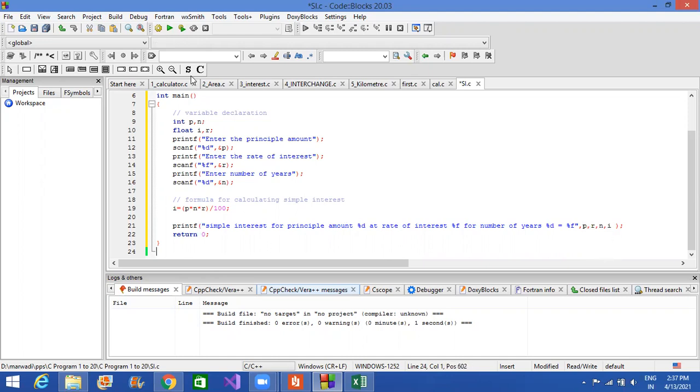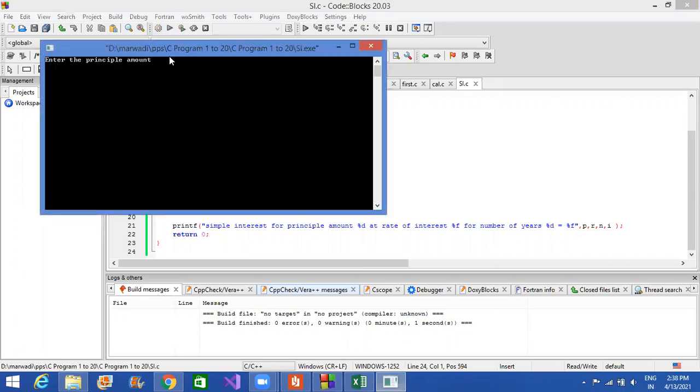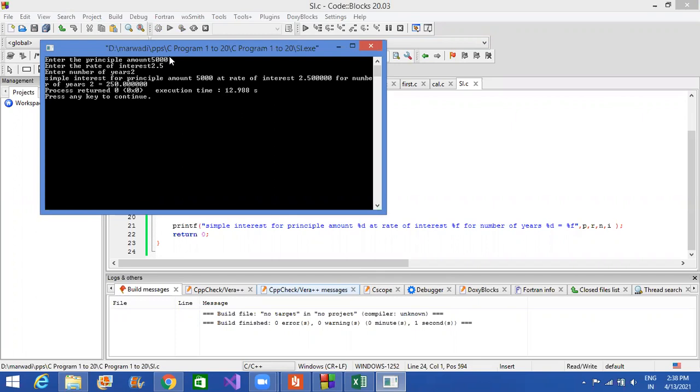So now I'm executing this program. First we'll compile the program and then we'll run the program. So the principal amount I'm giving is 5,000. Then the rate of interest I'm giving is 2.5 and number of years for 2 years. So the simple interest for principal amount 5,000 at rate of interest of 2.5 for number of years 2 is 250.